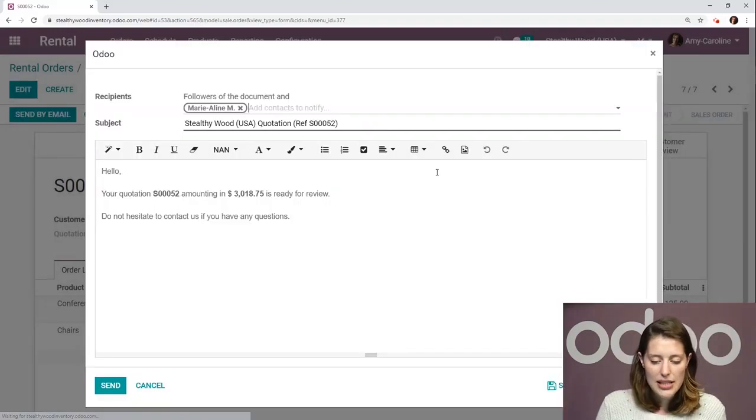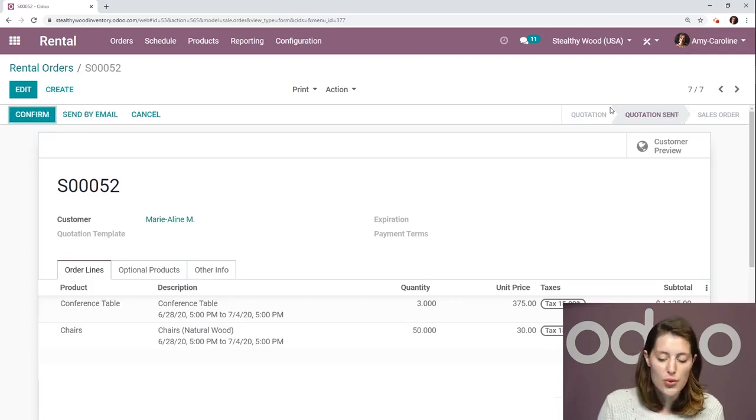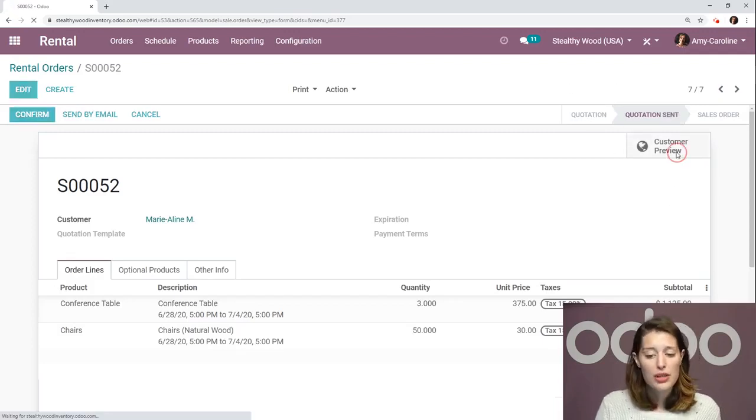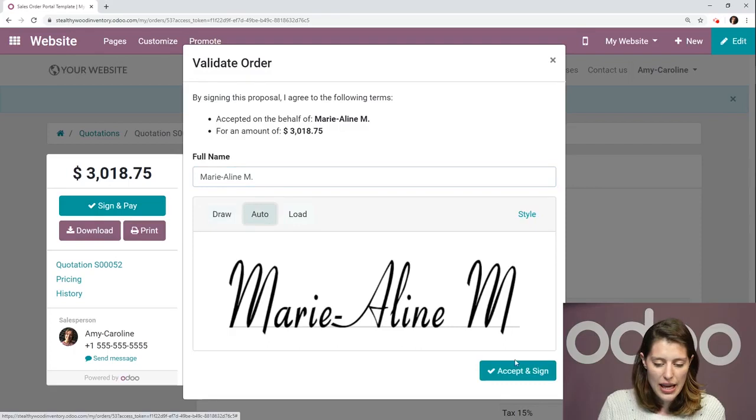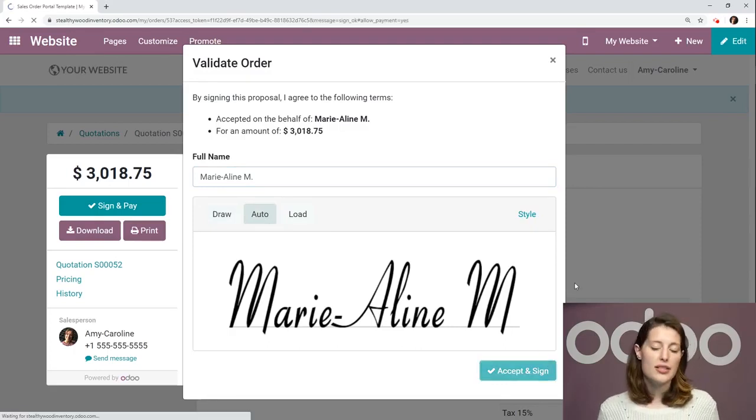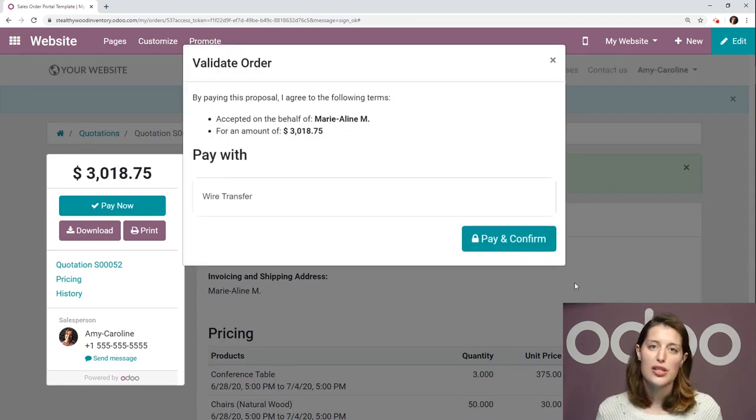All right, as soon as it is sent, we're going to see a stage change from quotation to quotation sent, and we can preview this quotation as if we were the customer by clicking on the customer preview button. This is going to redirect us to the website. It's going to give us the view that the customer would have from their portal. We can click on Sign and Pay, where you can assign. And then they'll be able to pay for this online depending on the payment options that you have set up.